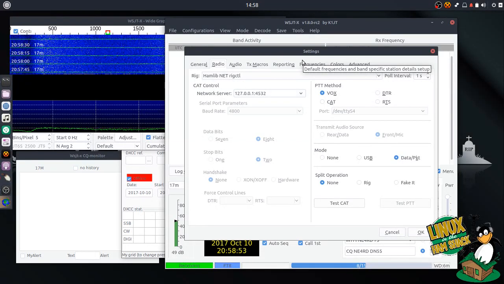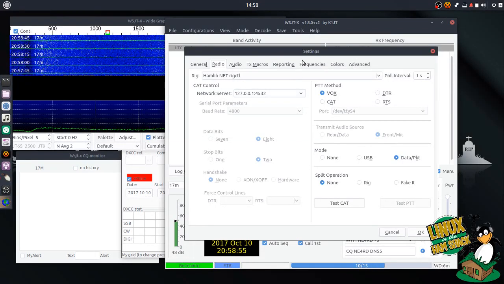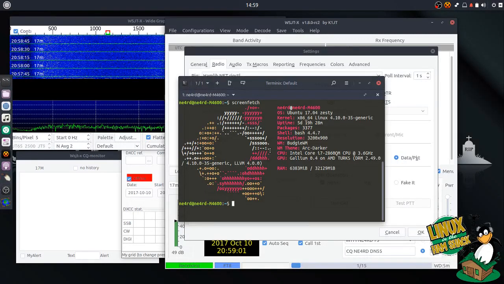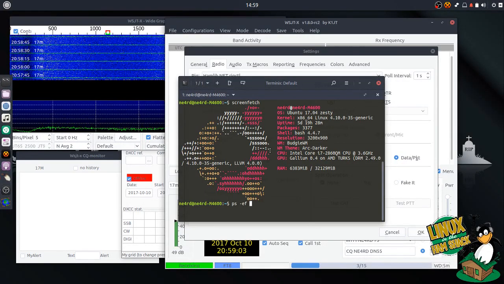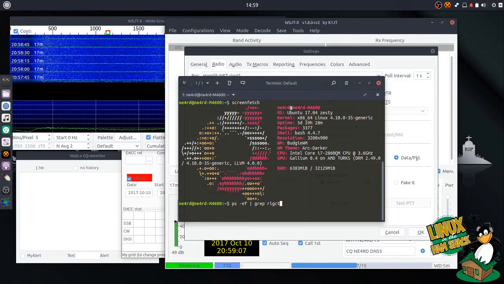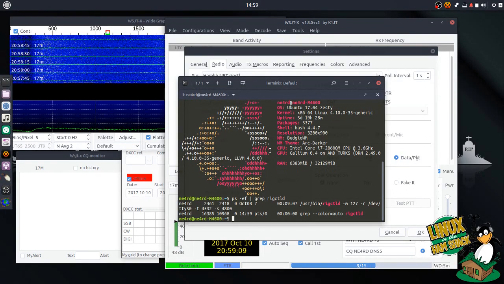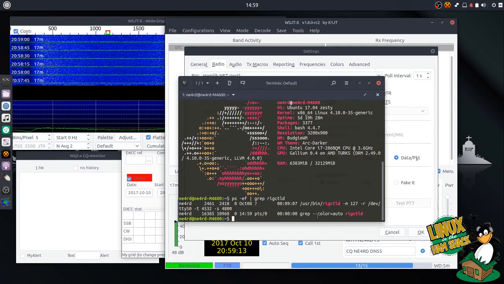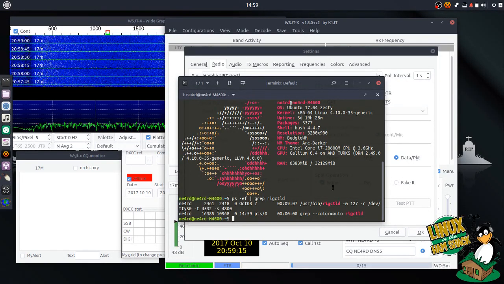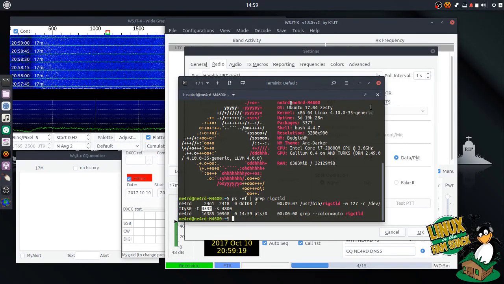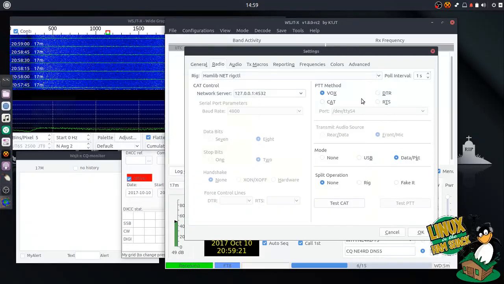Because if you remember, when we start CQRLog, it already launches an instance of rigctld. And even though we went into remote mode, if we do a ps -ef and grep rigctl, it's still running in the background. Now, because it's in remote mode, it's no longer attached to that. So that daemon is actually open for any connections. And the port you're going to connect to is 4532 on localhost.